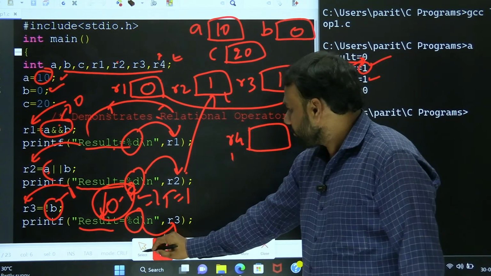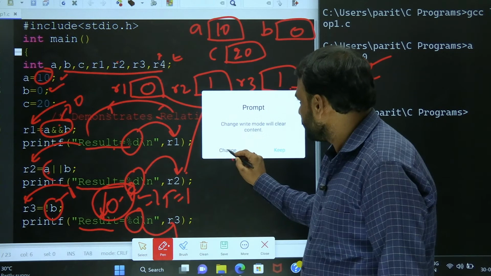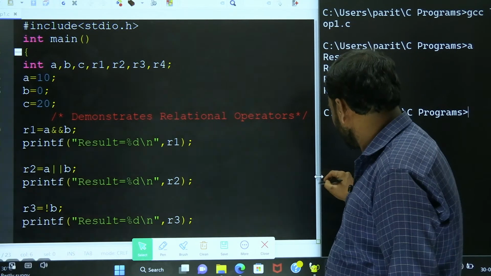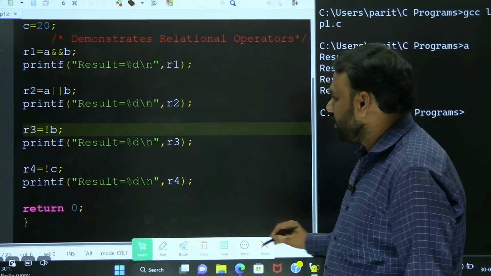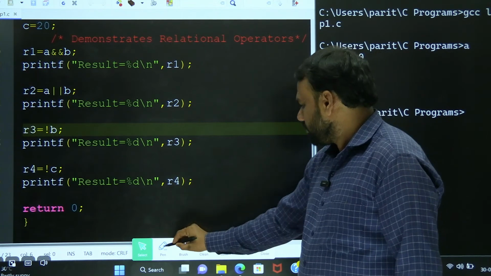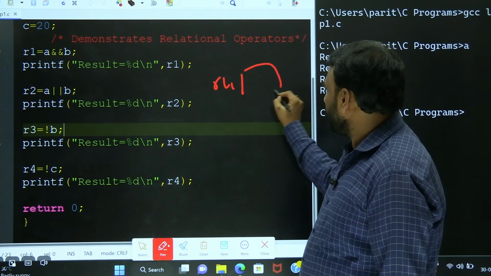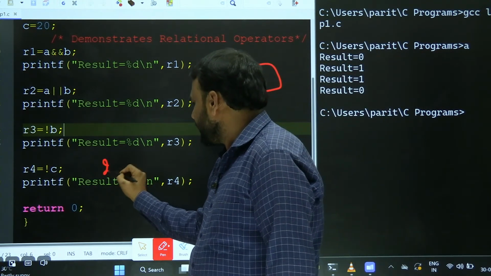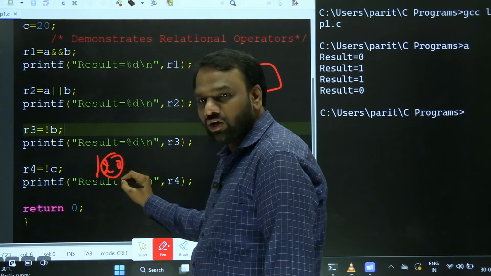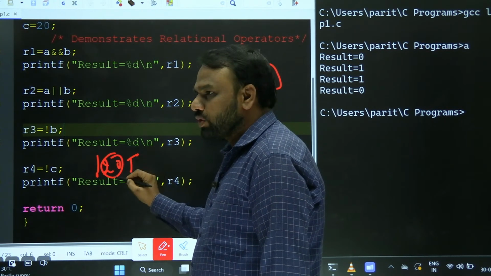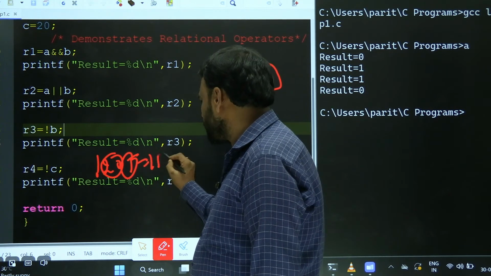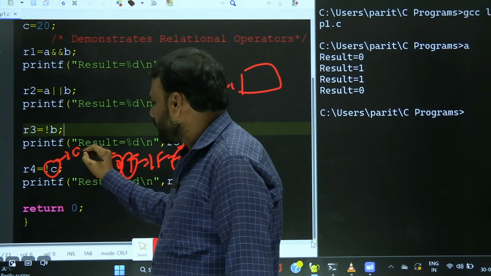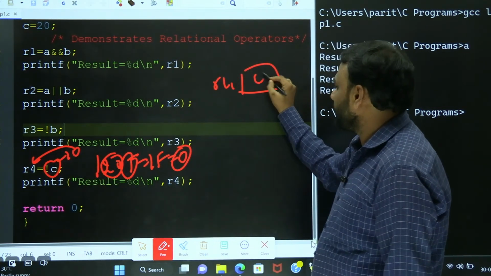And finally, see, we have R4. So in R4, what will be stored? Not C. So what is C? C is 20. So C is 20 in the sense not of 20. So 20 is the non-zero value, which will be considered as true. So not of true is false. So what is false? False is equal to 0. So it means this whole not C will be replaced by 0. So this 0 will go and sit in R4. So here will come 0.